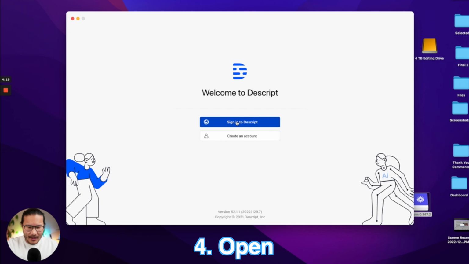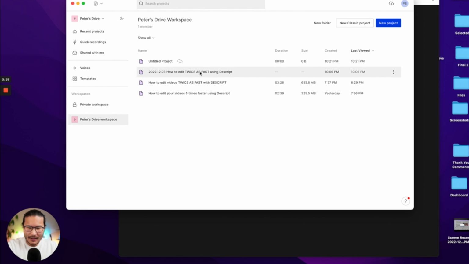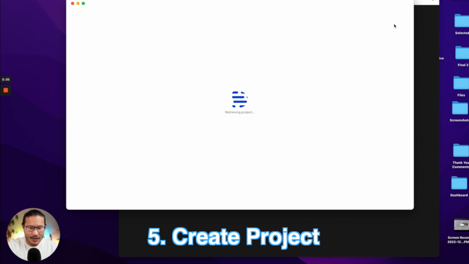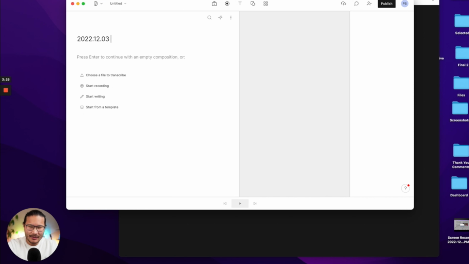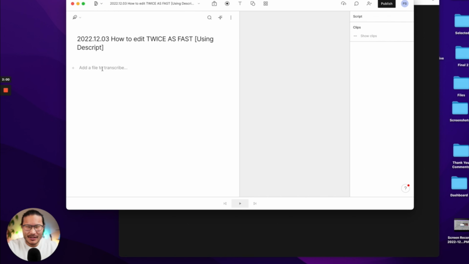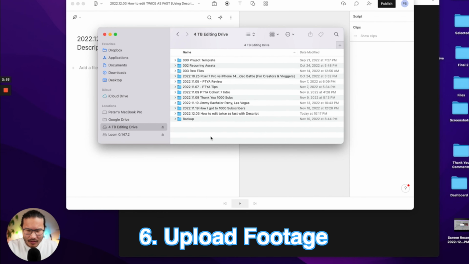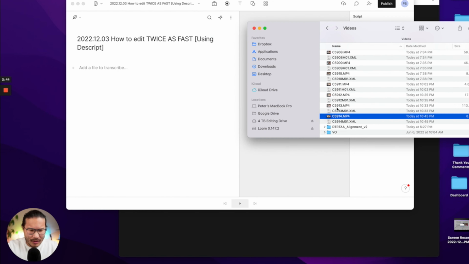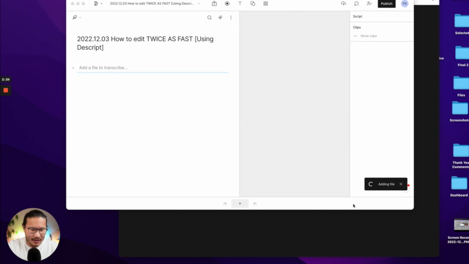Let's log in, go to your Drive workspace, click New Project, and give it a title. So I like to just name it by date. Now this is where things get really cool with Descript. This is where you upload the footage into Descript. So I go back to my footage, drop this file into Descript so it can be transcribed. And you can see here, it's adding the file.